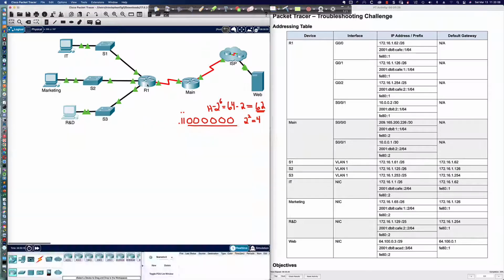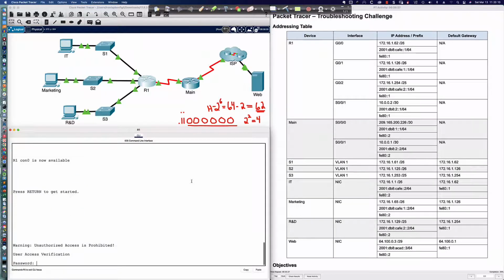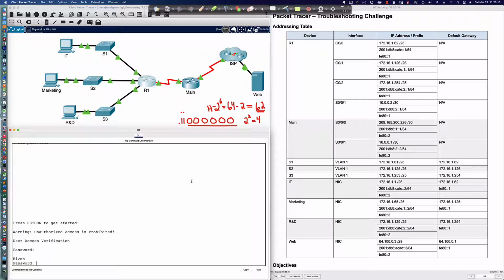Well, let's go ahead and click onto the router here, and let's take a look. Let's take a look at the router. We'll do Cisco CompA 55. And let's get into privilege exec with Cisco ENPA 55.